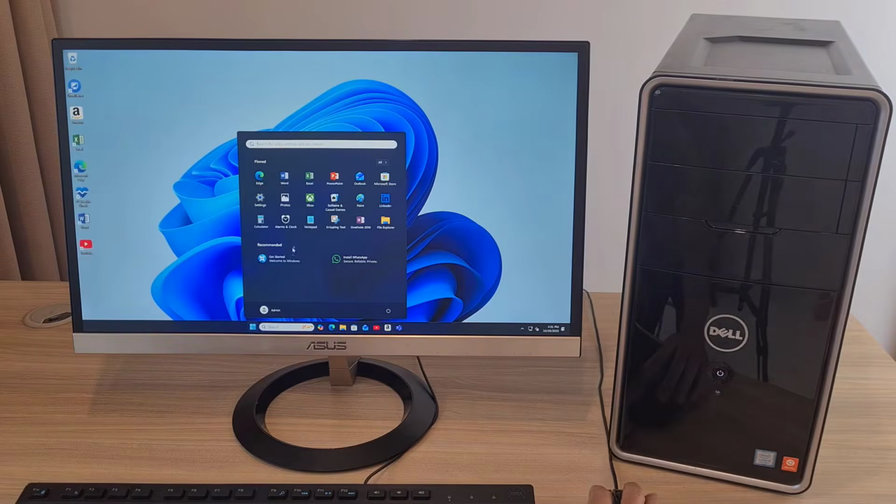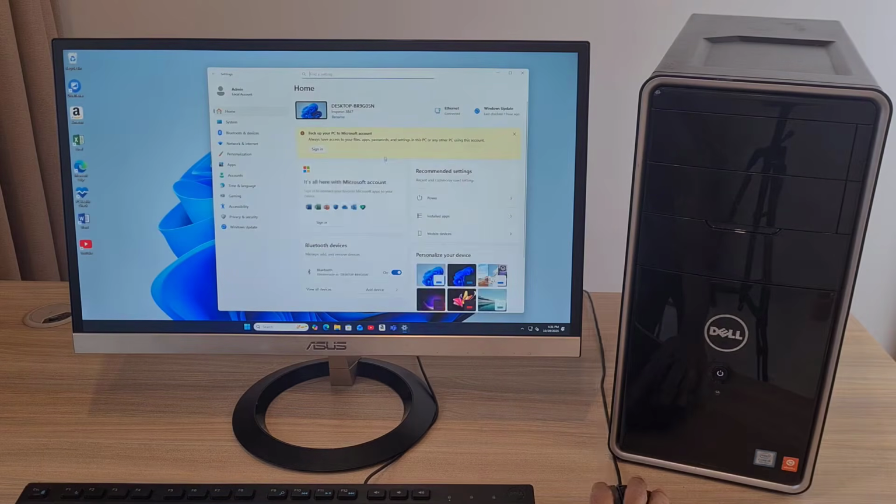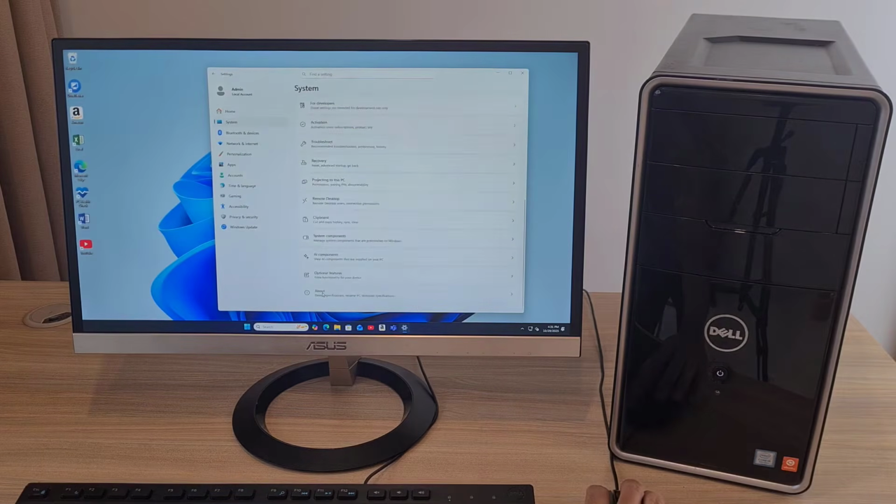And here is the result. The Dell computer has been upgraded from Windows 10 to Windows 11.